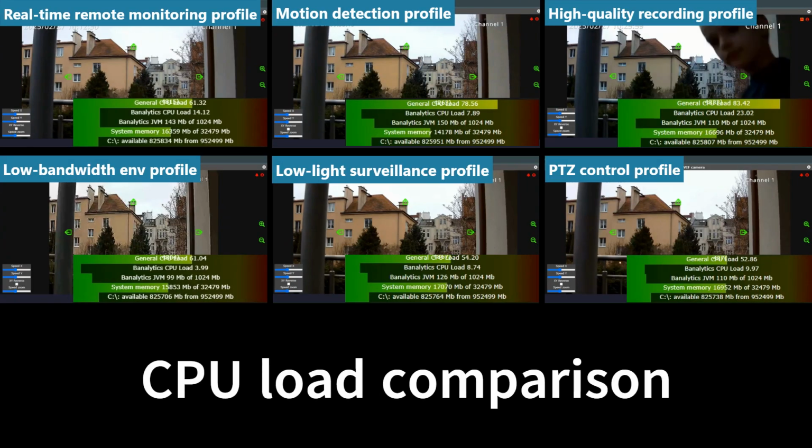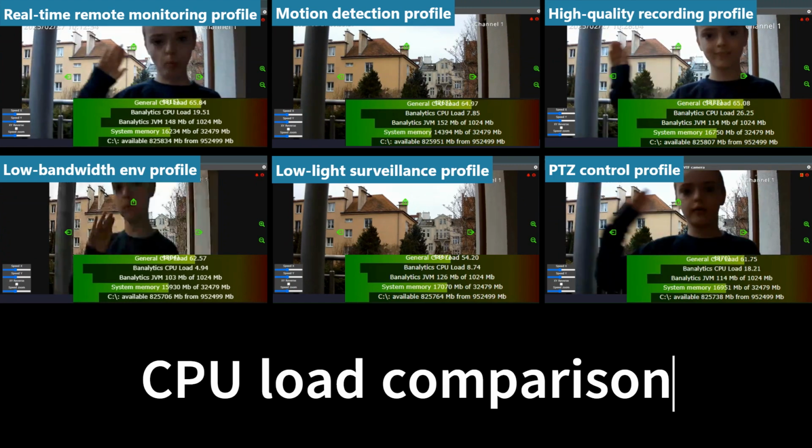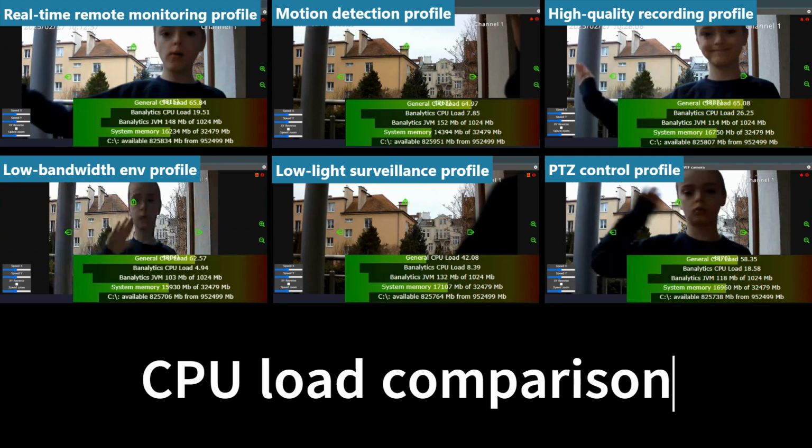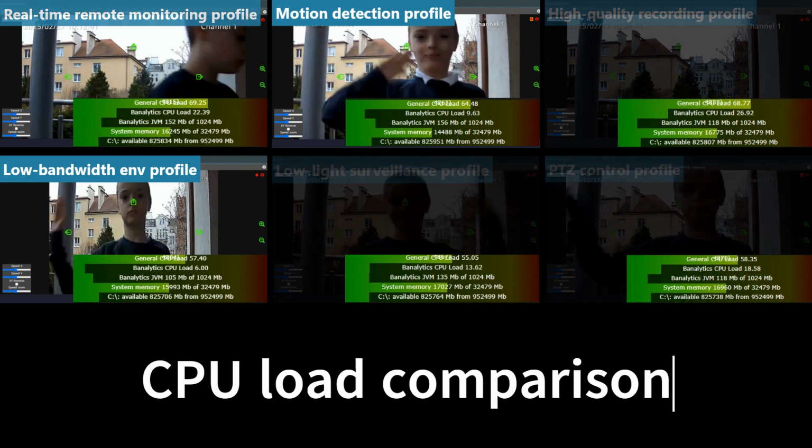Now, let's look at the CPU load during motion detection for each profile. Some profiles require more processing power due to higher resolution or bitrate, while others balance efficiency with lower resource consumption.